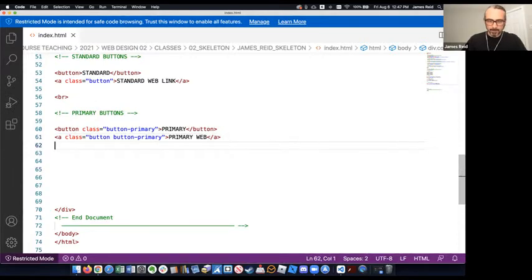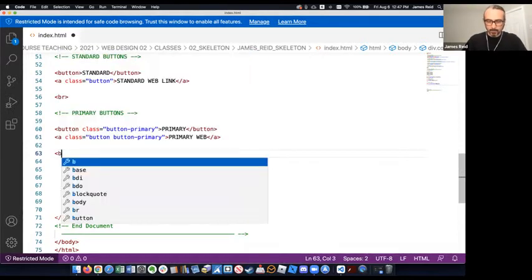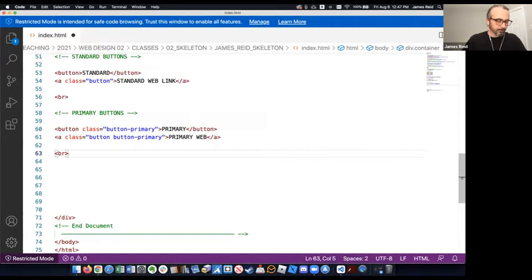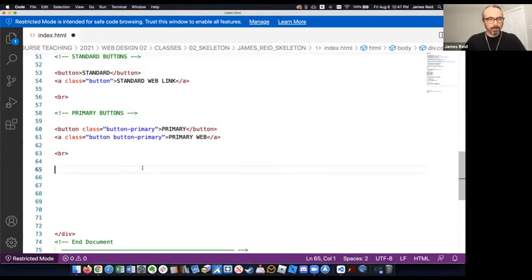Let's keep looking at buttons. Again, I'm going to put another break in there. So there's one more thing we can do with buttons, and we can look at full width buttons.